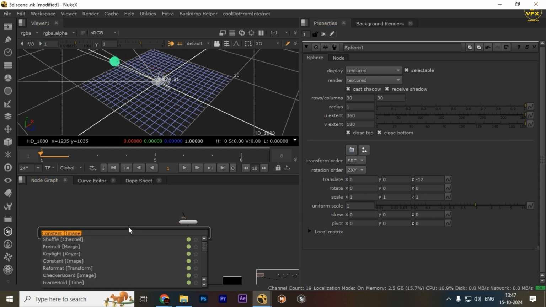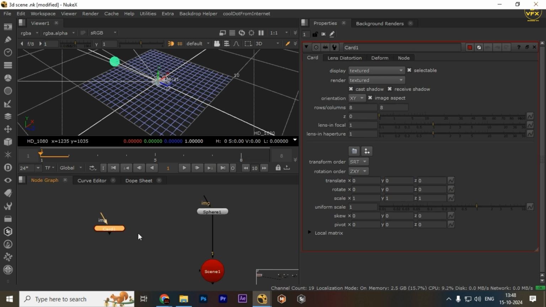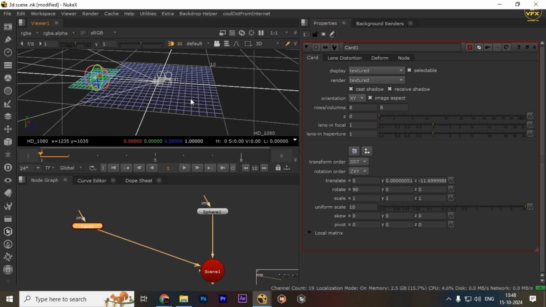And now I will take a card, and check this here. After taking the card, I increase the size and let me fix this and let me do this, right?